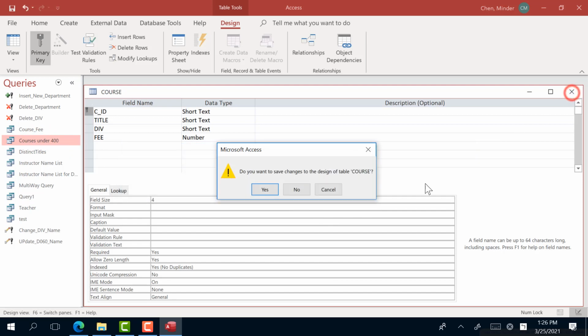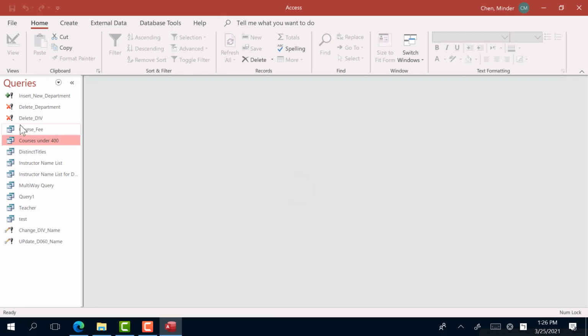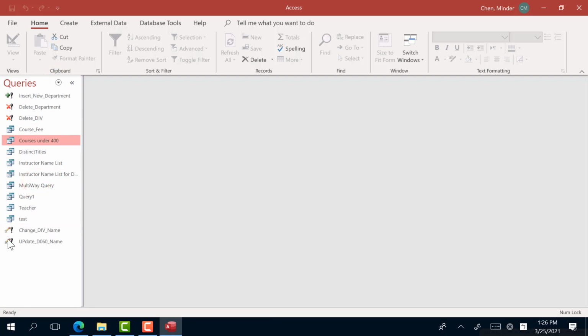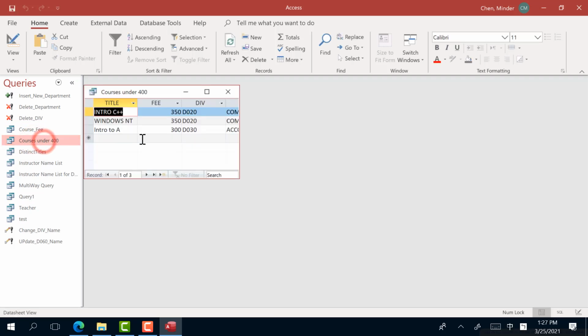Okay, let me close what I've been working on, and when you switch to query, you're going to see a list of queries. You're seeing different icons. For a delete query, they have this X marking that it's a delete query. And for an update query, it has a different icon. But most of the time when we refer to query, it's actually for read only. That has this type of icon, like a datasheet icon. And so let's look at just this one, course under 400.